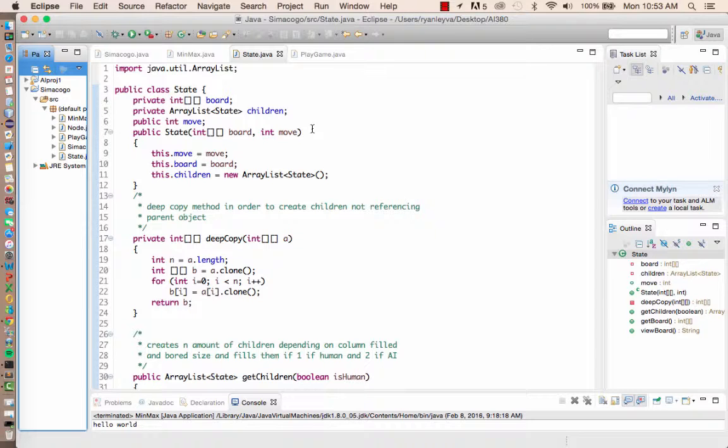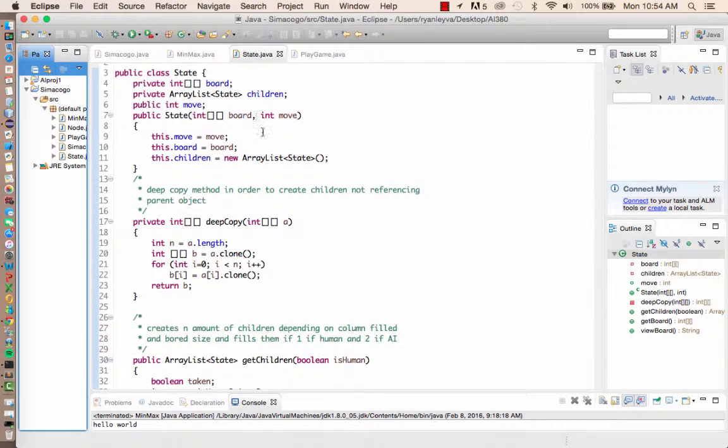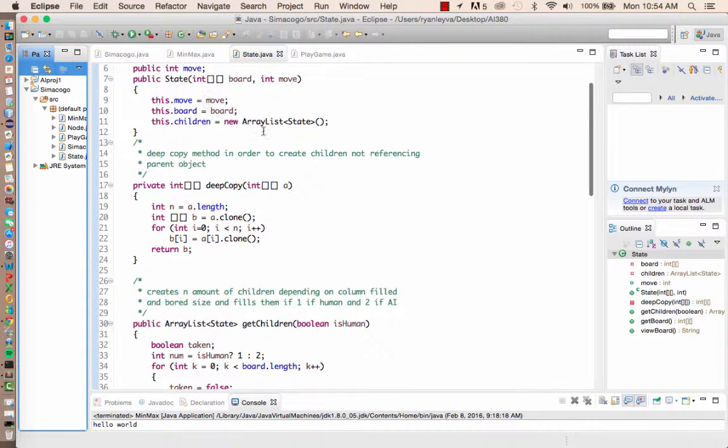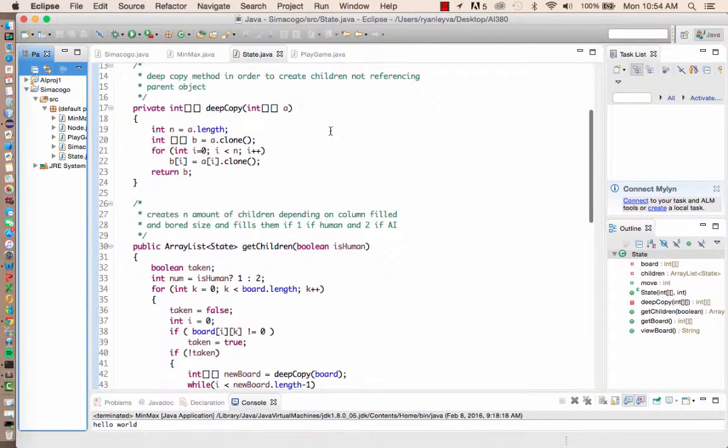Okay, this is my state class that I use to represent the game state. To represent each state, I use a two-dimensional integer array I call board, and then I have an array list of states to generate the children of each state, and then each state is associated with a move, and that's the column that the piece would be dropped at. It's the constructor, filling all the variables and instantiating the children array list.